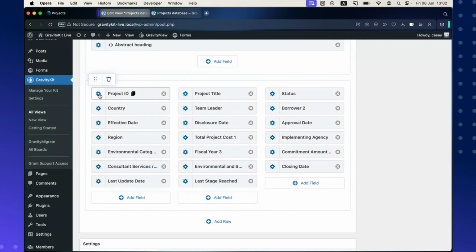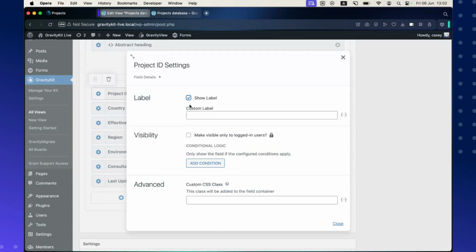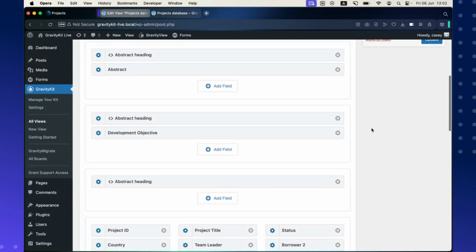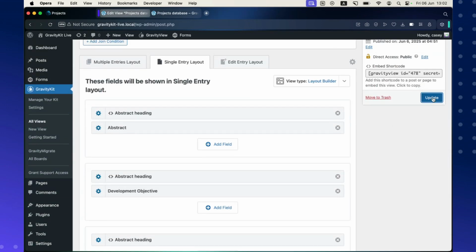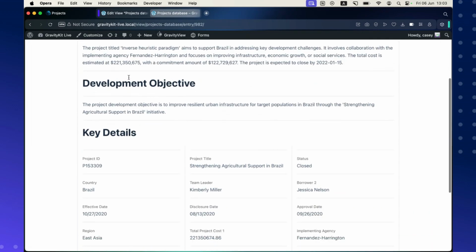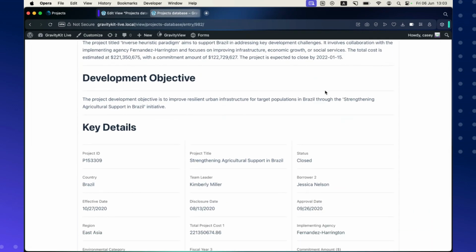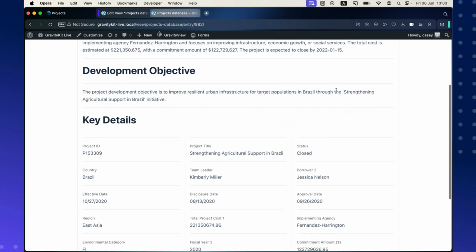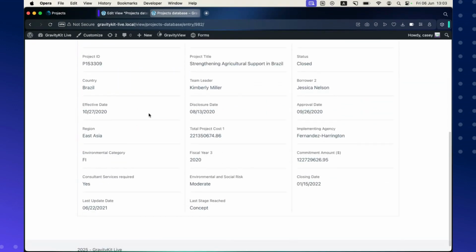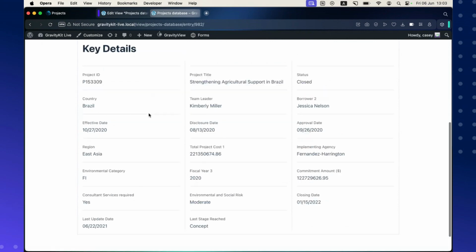And also, if I open up the field settings here, you can see I've enabled this option to show the label, because that is exactly how the World Bank has it on their website. So let's go ahead and update this and take a look at that on the front end. Okay, here we go. So we have the abstract heading and then the abstract, the same with the development objective. And then we have the key details here in this nice 3-column layout. So that is pretty darn close to what the World Bank has on their website.